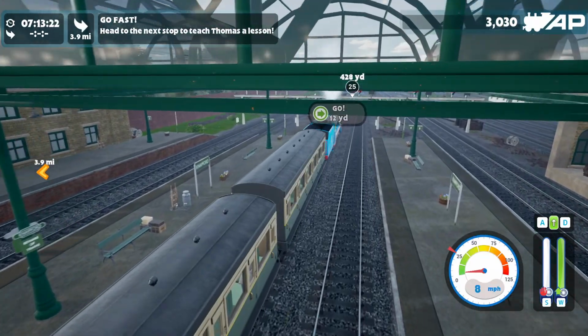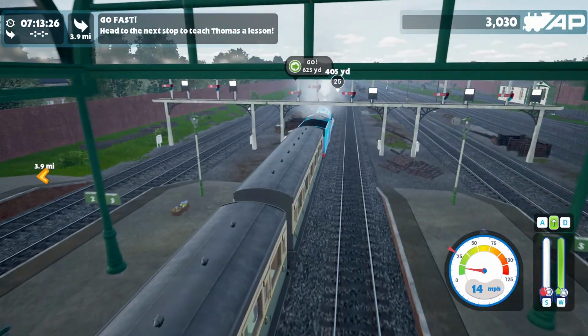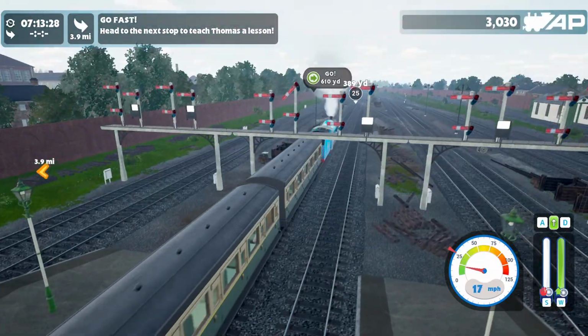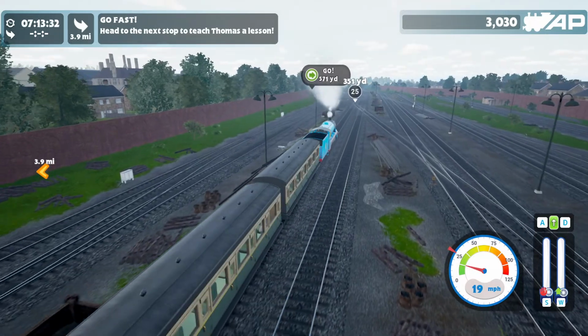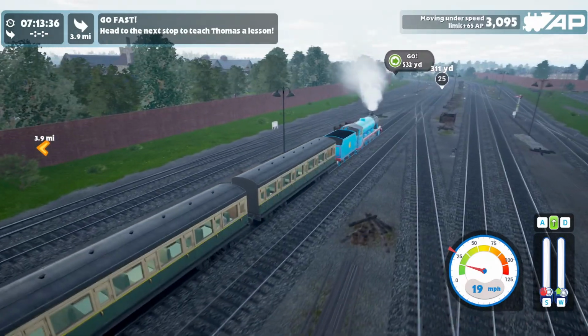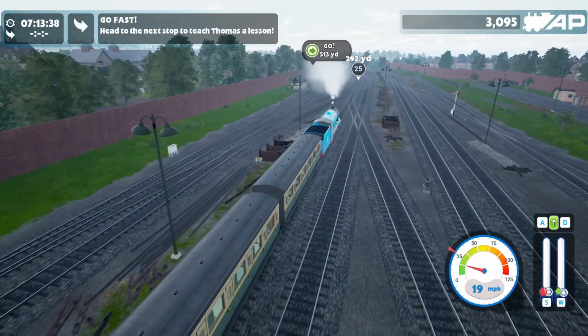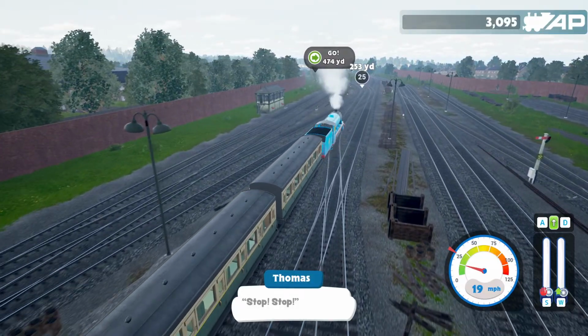But we get to drive Gordon again. Yeah, that wasn't on purpose. I just forgot to slow down the train. So that happens. It's just already crashed. It's going too fast. Stop! Stop!